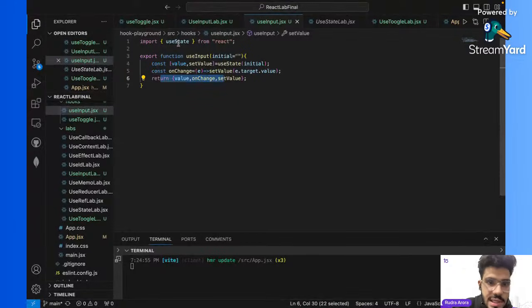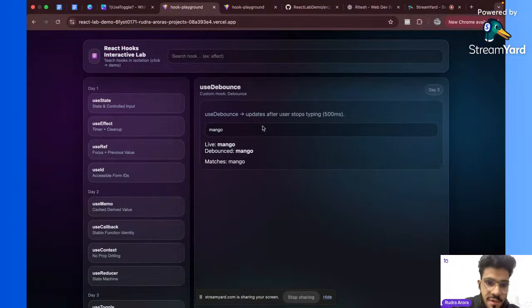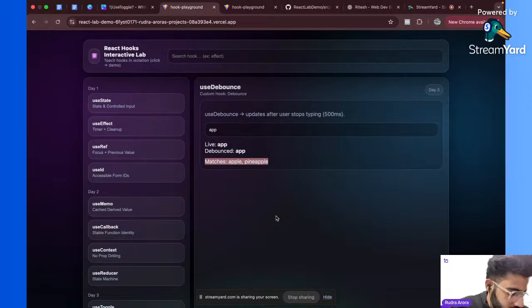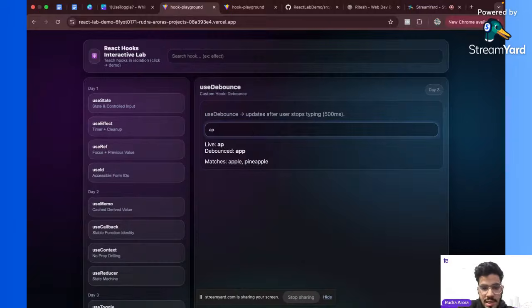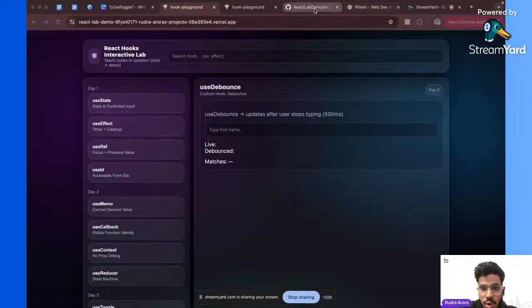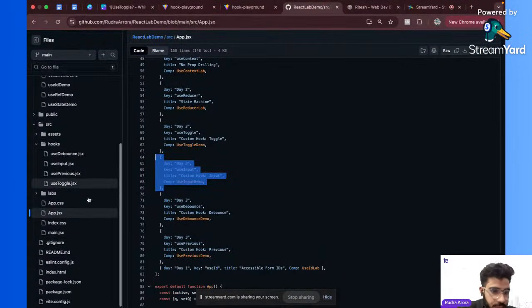Okay, that is what this debounce did, that it actually waited for you. Let's just say someone writes app only, so it matches apple and pineapple. I have created a mock database in the template, so you can just see from there. Okay, I have to explain again. You should not have seen this, but it actually happens in scalable apps. Let me go and show you here.